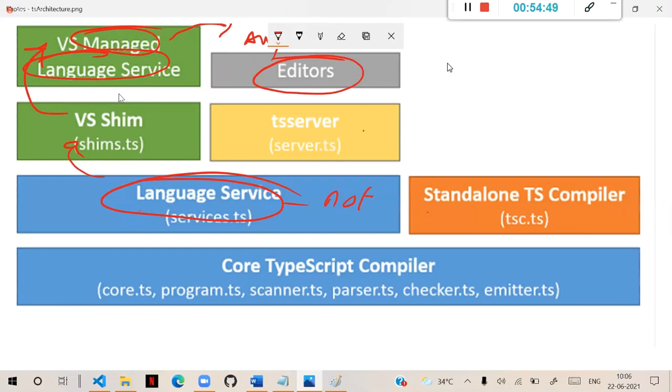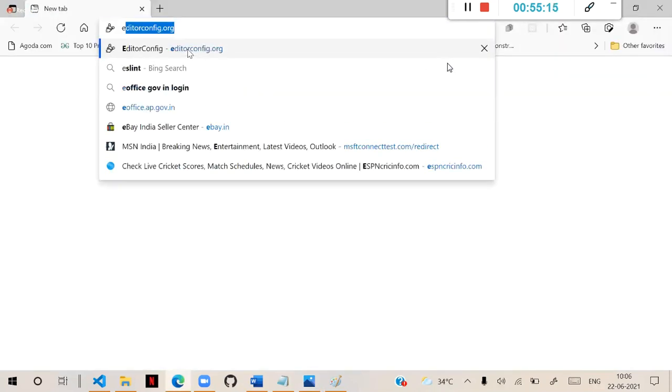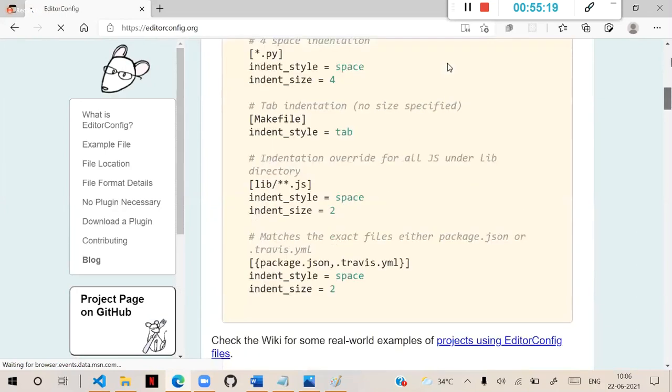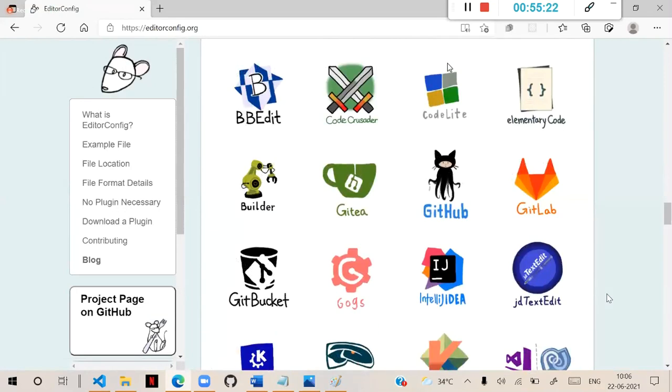For a developer, they provide an IDE, an integrated development environment. And I hope you know various types of editors. Editors are used for writing, compiling, editing, and using TypeScript programs in our application development. A lot of editors are present. This is the official website of editors, editor config. You can go to this editor config and see all these editors. You can use all of them.